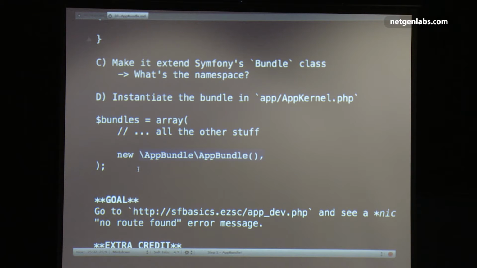Yeah, you need to add the opening PHP tag inside of the bundle, the app bundle file. Yep. If you ever get a weird error and you see your code printed at the top of the page, then we forgot the opening PHP tag.